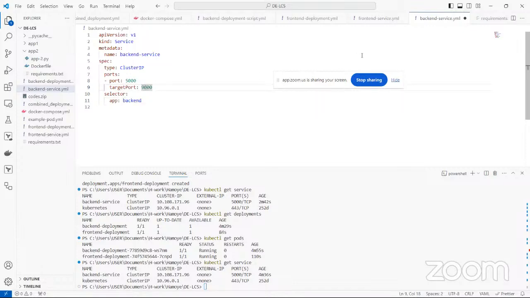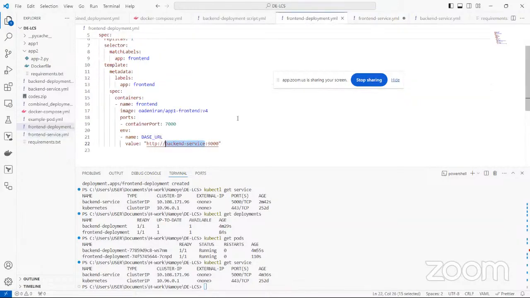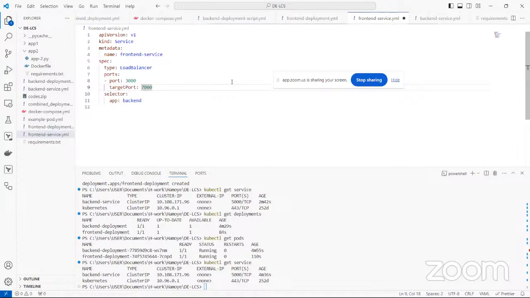Let me just leave this. Hopefully we have enough time to come and change this. Let me leave it so that we'll just see the error. So let me finish with the front end service. We know that the front end is on port 7000. Exactly. So let me save this, and now I will run kubectl apply for the front end service. So kubectl apply, and then this is going to be the front end service YAML.